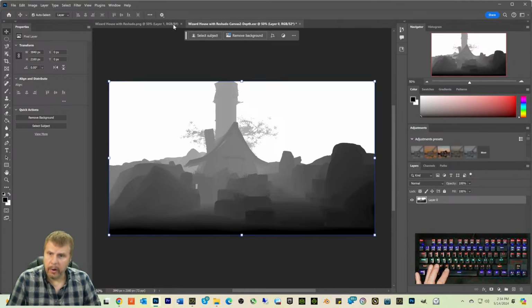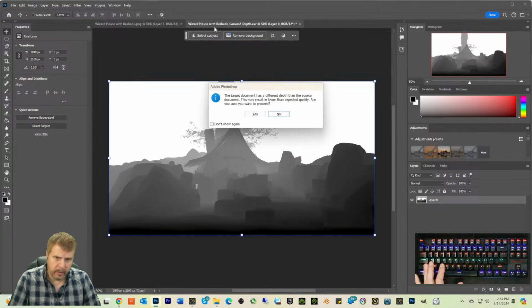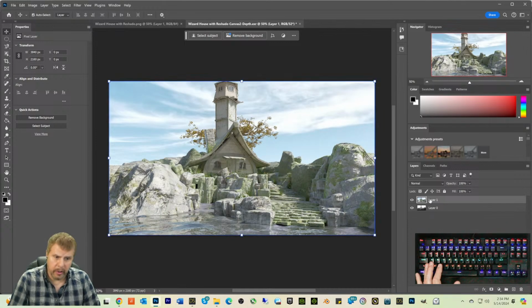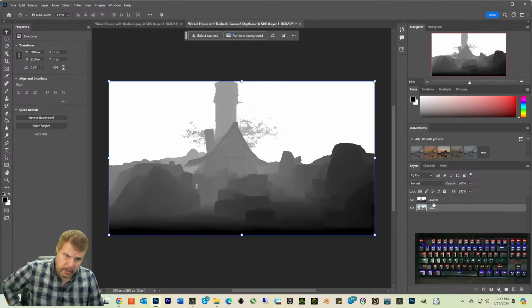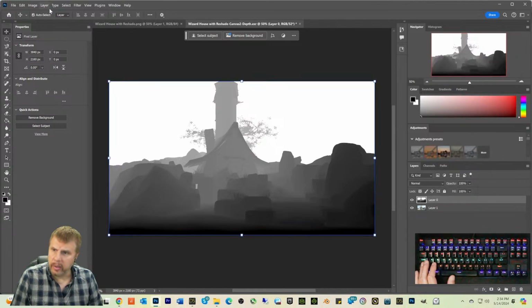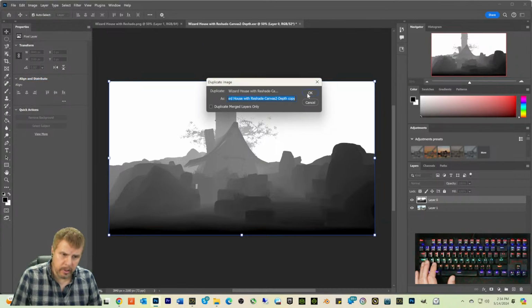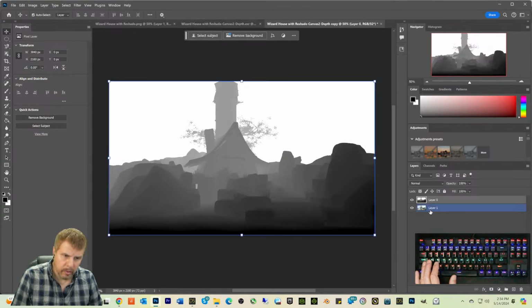And now I'm wondering if, since Control Copy, the best way to do this is to paste this. Target has a different depth than the source map, the result is lower than expected. Okay, we go quality, go like that, and throw this down below here. And now we take this image and copy it. Duplicate image. Yes. And why don't we have that? Where is our duplication?